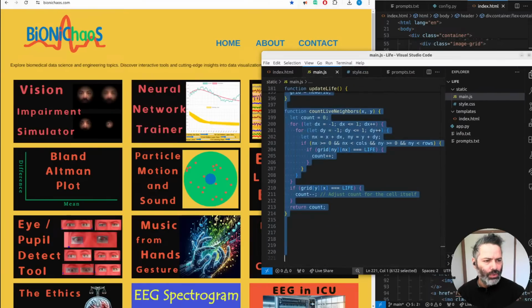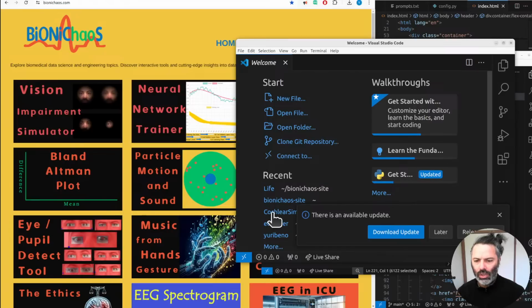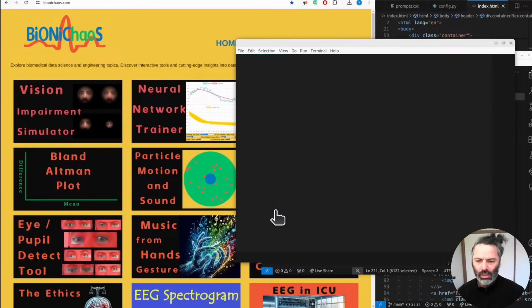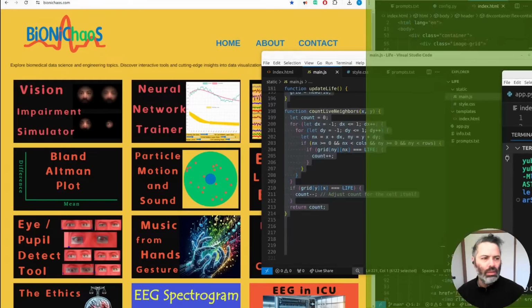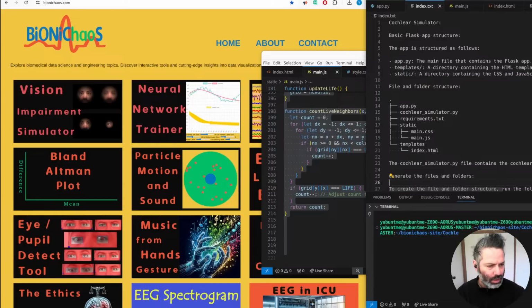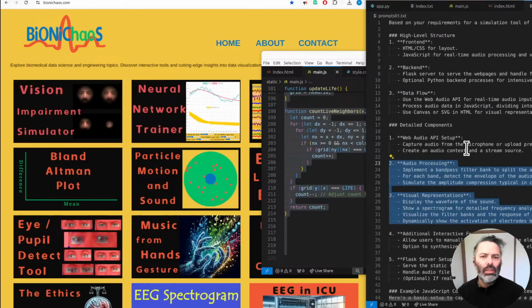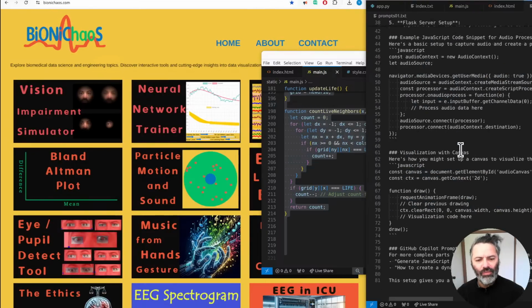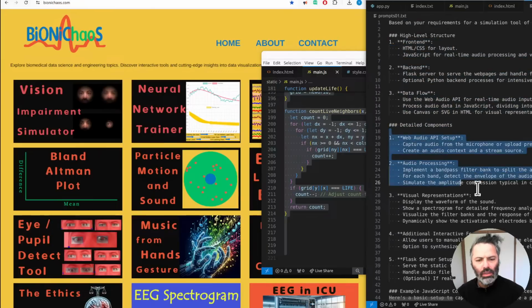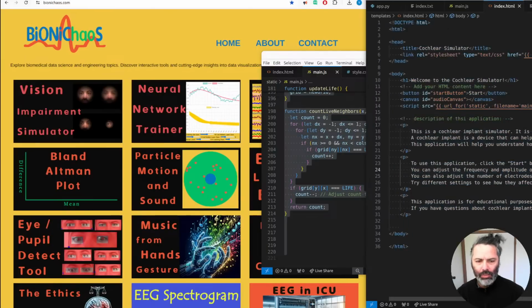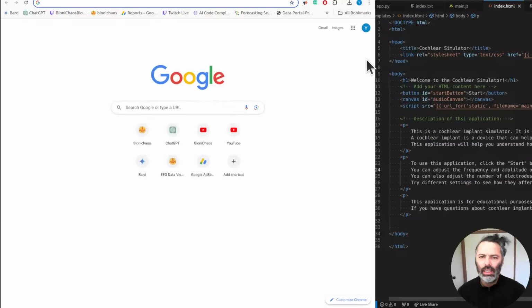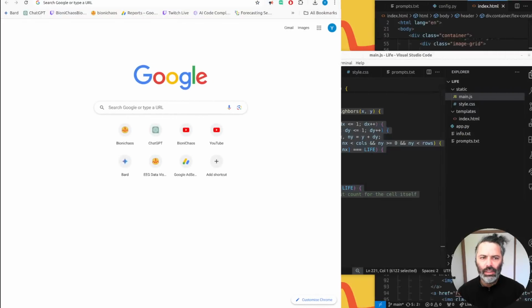We also have a cochlear implant simulator. As you can tell by the sound of it, it's a more serious business. We have all these prompts for it. So essentially it will be a model of a cochlear implant. It will take the sound of... let's quickly start the GPT.